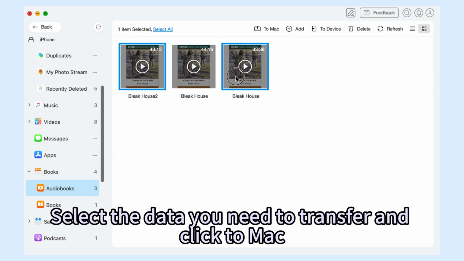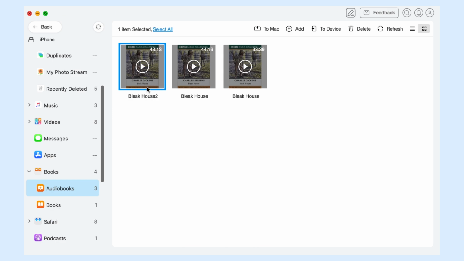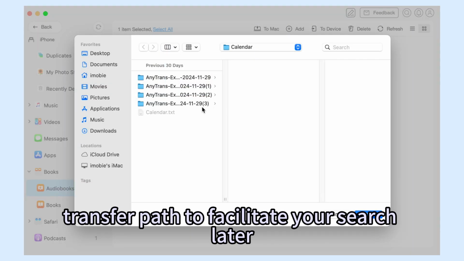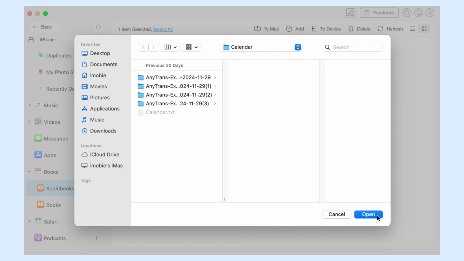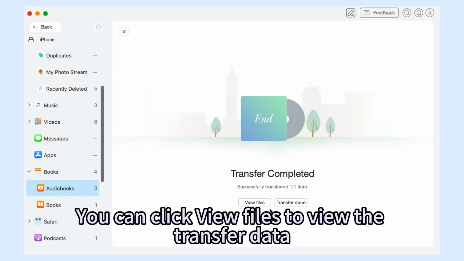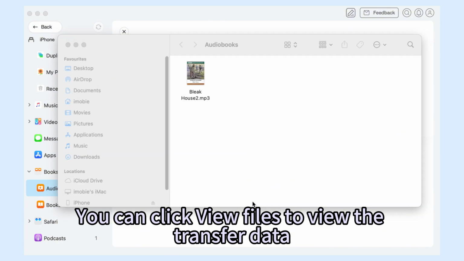Select the data you need to transfer and click to Mac. You can change the data transfer path to facilitate your search later. Click Open. After the transfer is successful, you can click View Files to view the transferred data.